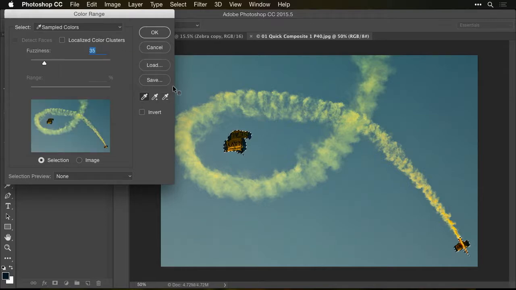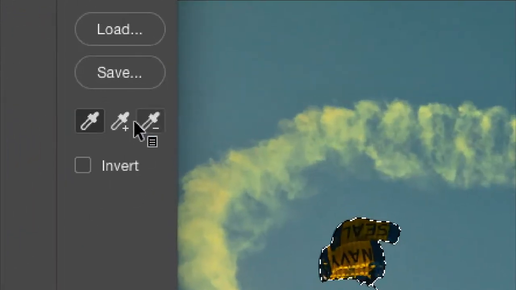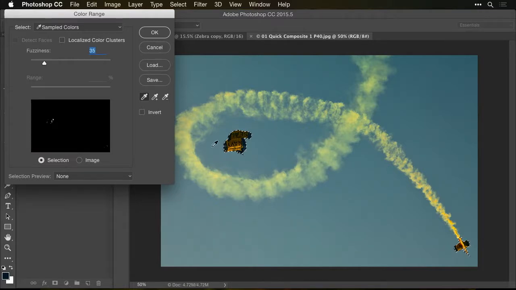There are 3 eyedroppers on the right side of my screen. The one on the left is turned on by default. I didn't have to click on it. It was already turned on. What it does is it tells it the basic color you want to select. So I'm going to use it to go down here and click on the area of the smoke that is the most dense, where there's no hint of the sky whatsoever mixed with it. And I think I have that right down here near the plane. Okay, so I'm just going to click right here.